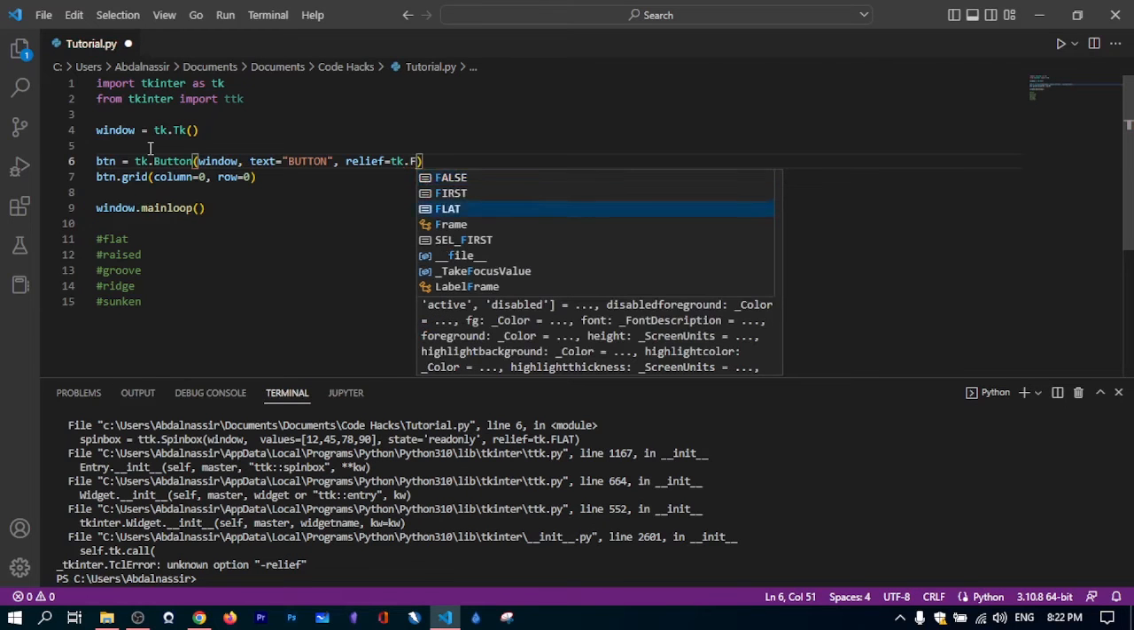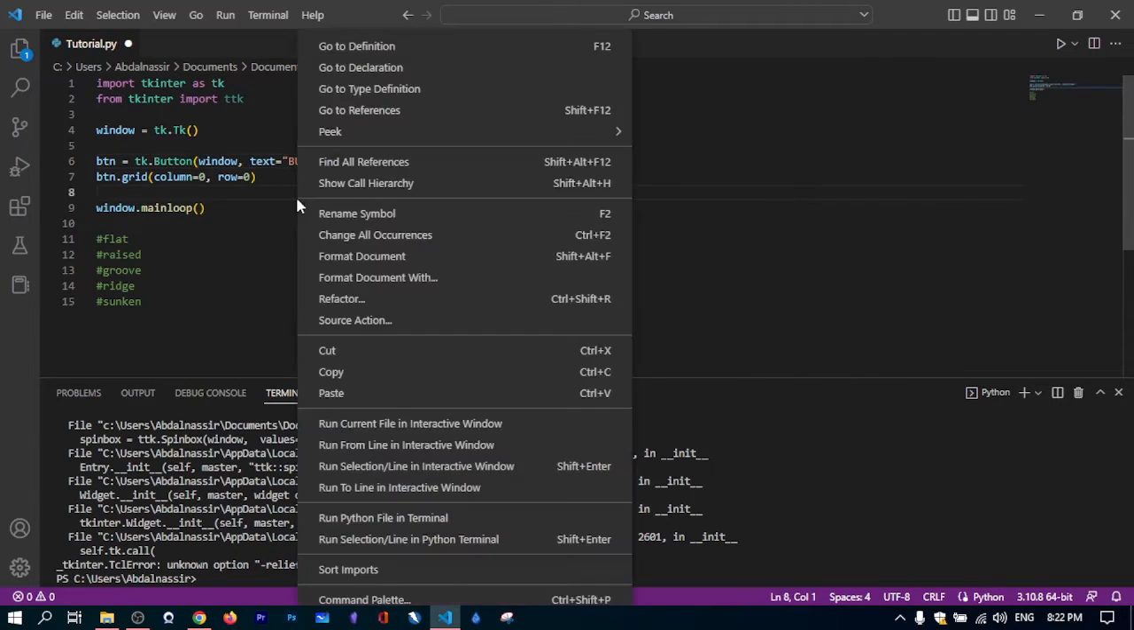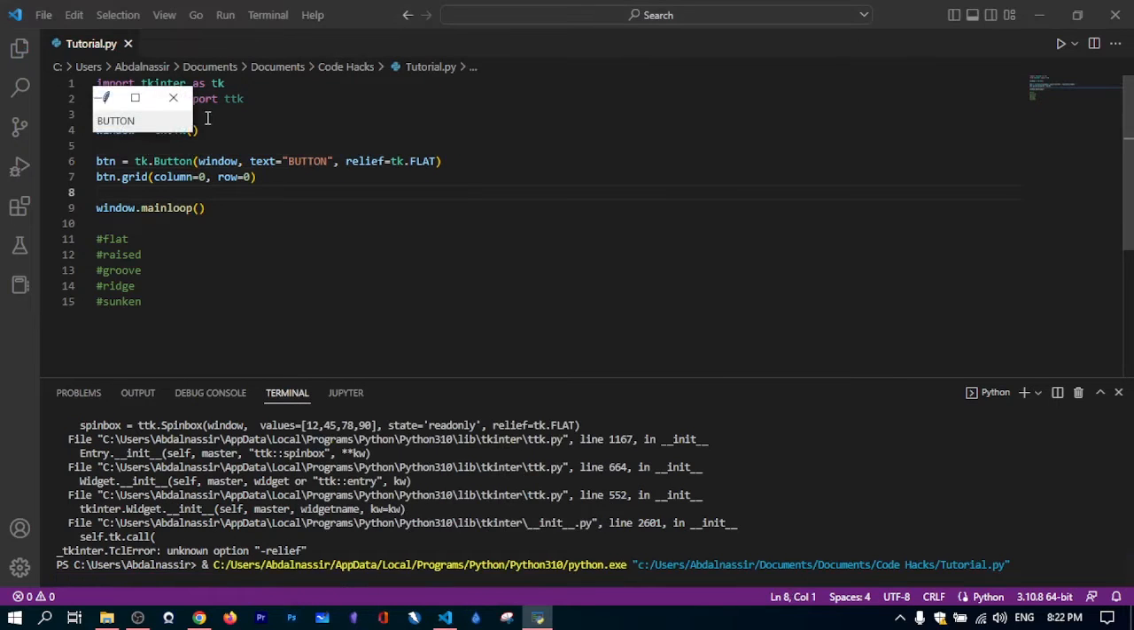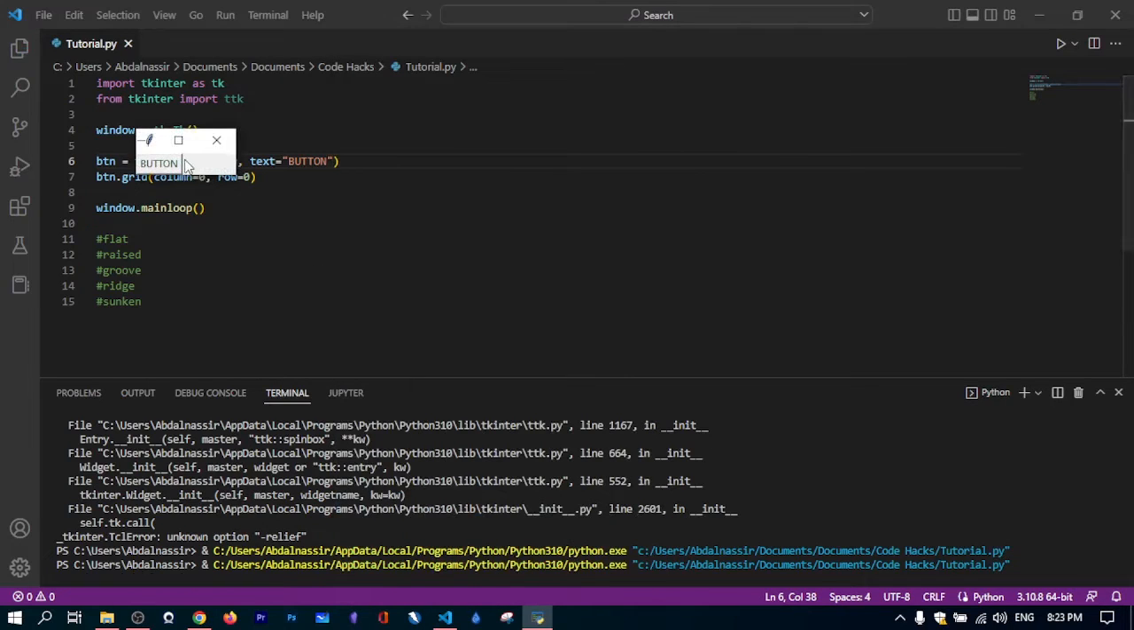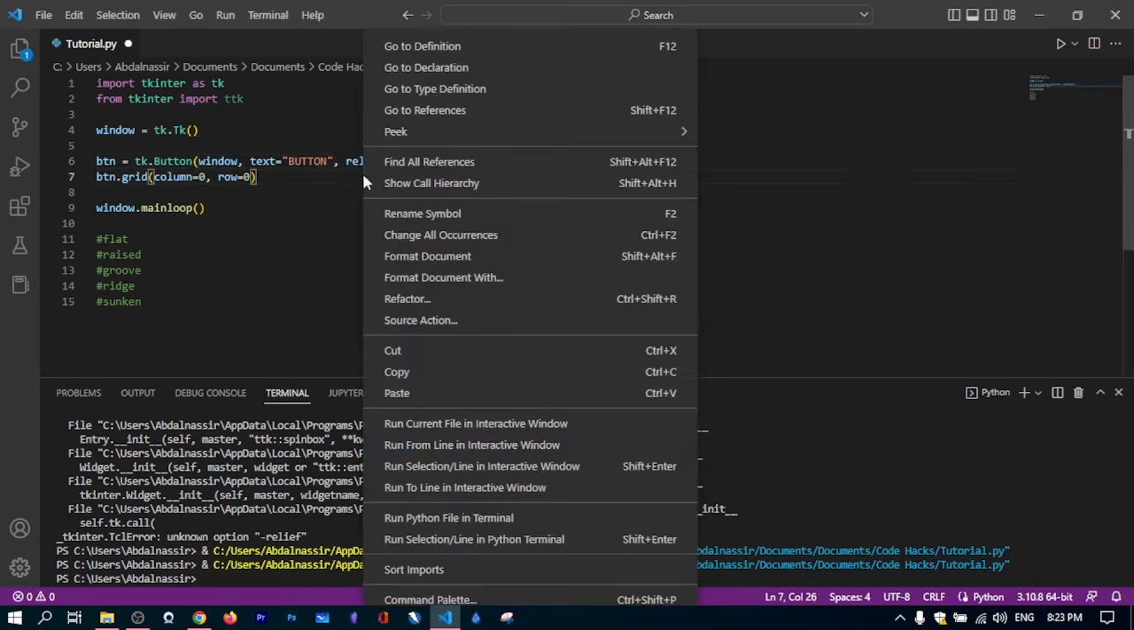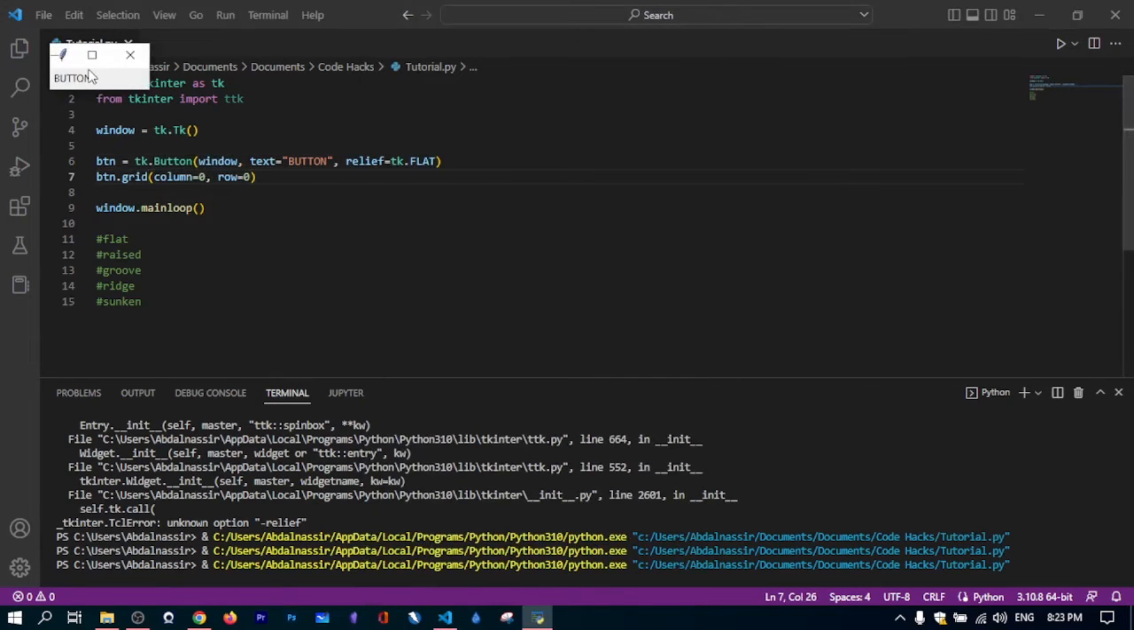let's try flat first and run. Now you can see it's almost like it's not visible. Let's remove relief and see the difference. Now you can see that the button is raised a little bit. You have some shadows on the right, and flat just makes it flat. You can see it's like a label actually now looks like.